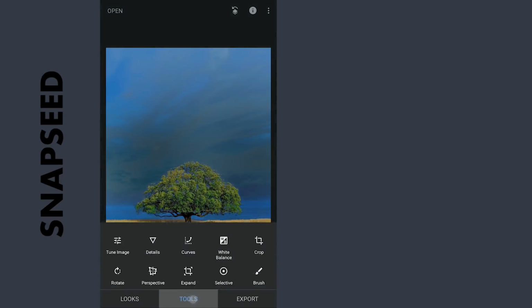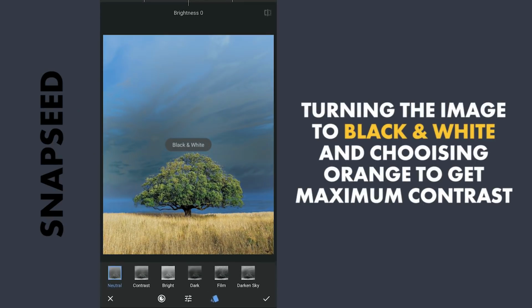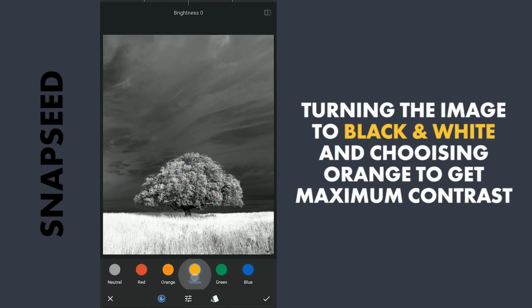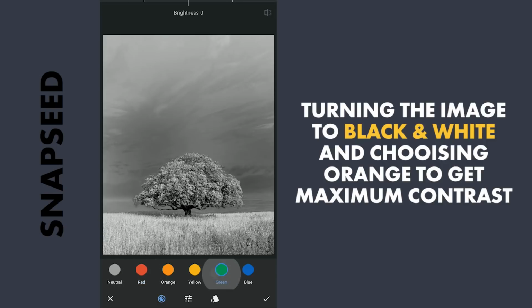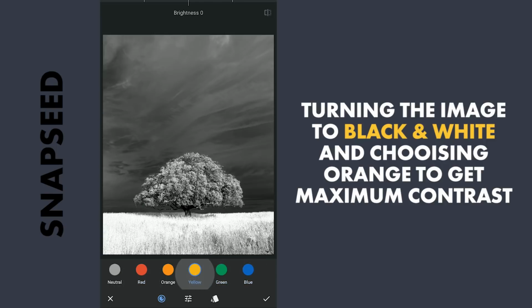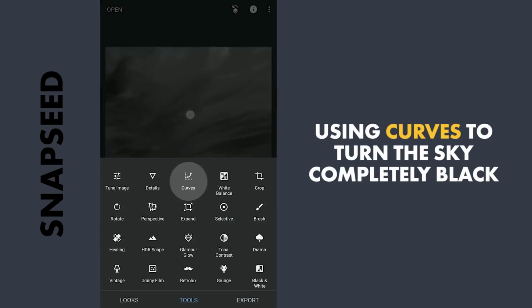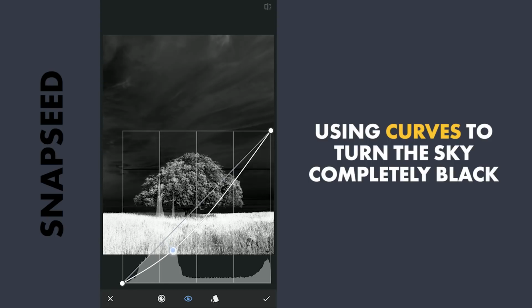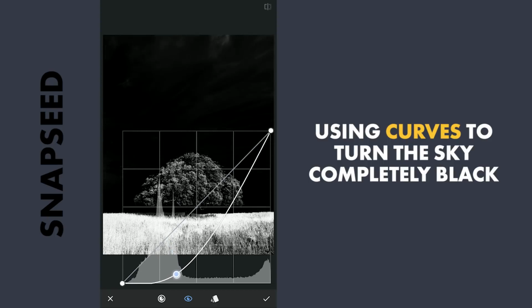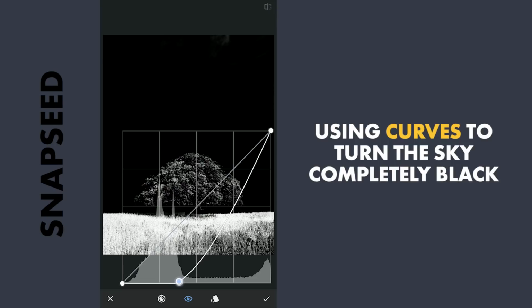Going to the black and white filter, choosing the color where we get maximum contrast between the tree and the sky. Choosing the orange option, which works best here. Now to make the sky completely black, using curves I'm gonna darken the image till the sky turns completely black by moving the lower part of the curve towards right.